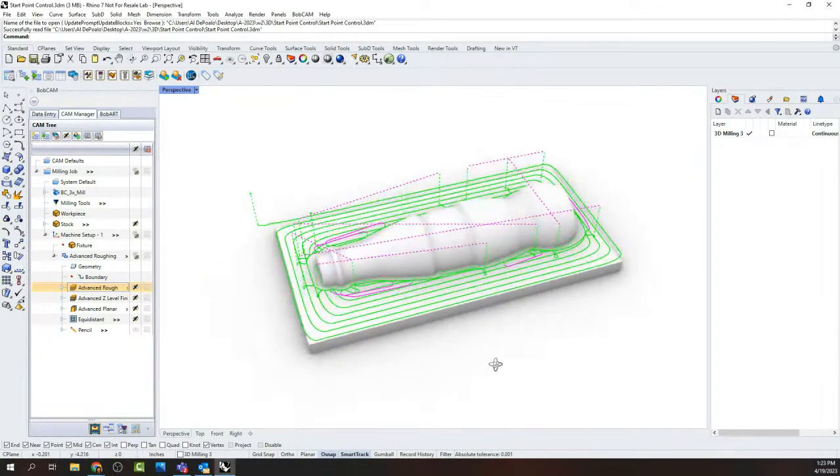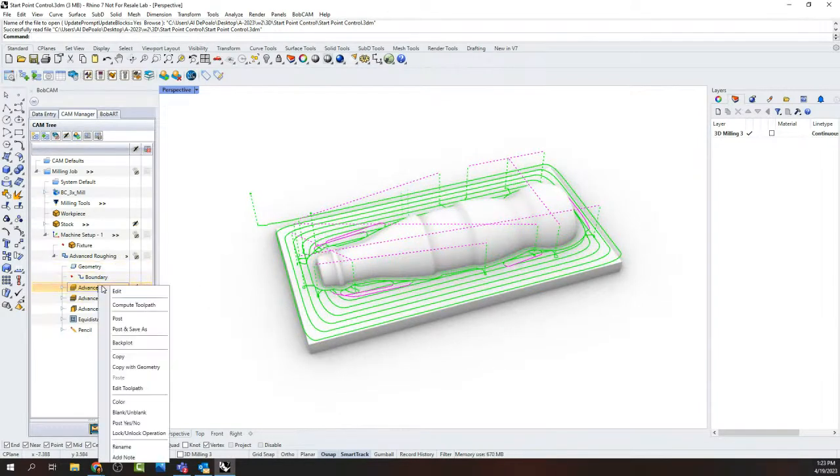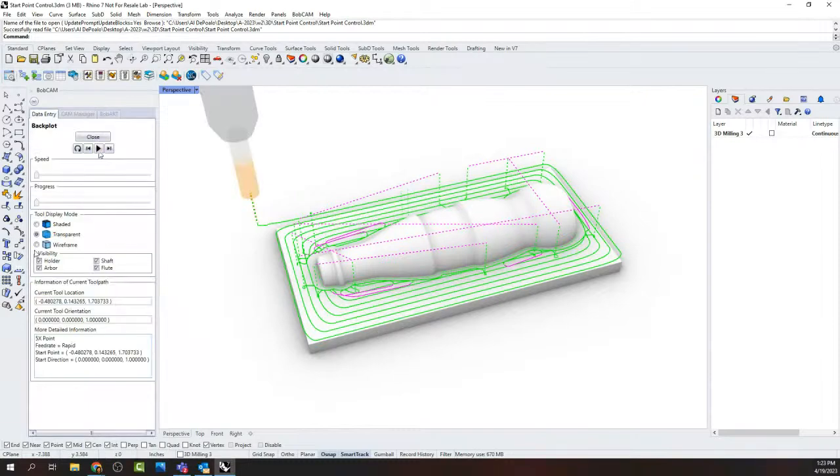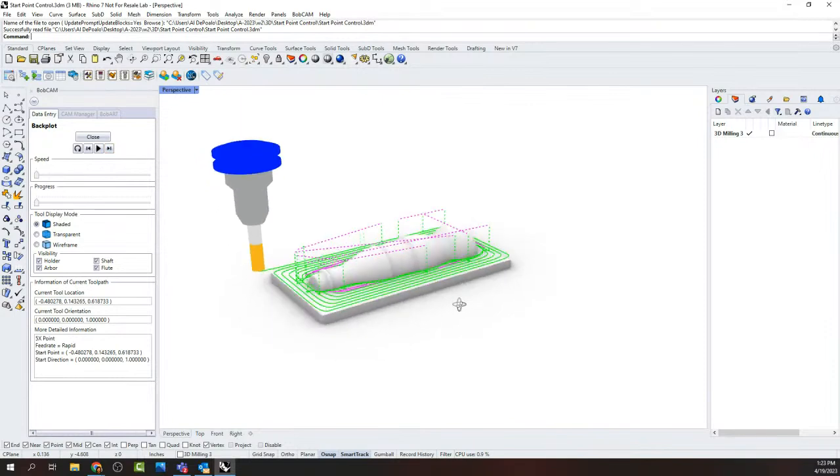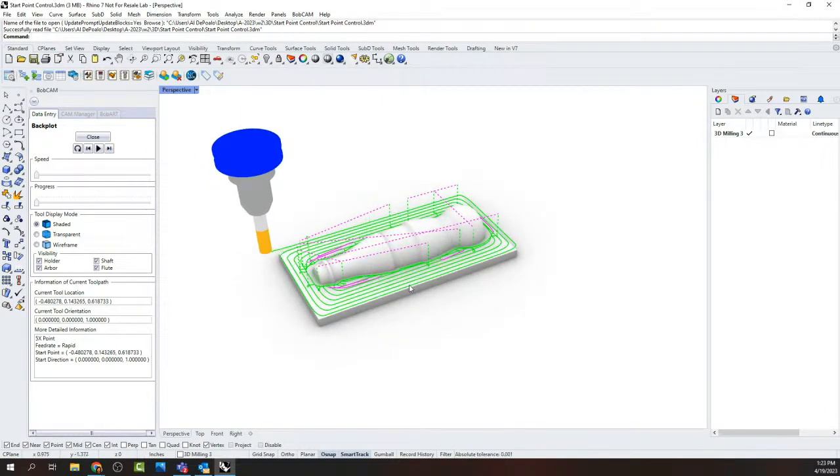And again, just as a recap of last week, one of the topics we talked about was the start point control. If we go in here to the advanced rough, you can see how it's starting over in this corner. Okay, sometimes you may want the tool to start in a different area of the part depending on the operation. Could just be preference. It could have to do with the tool marks.